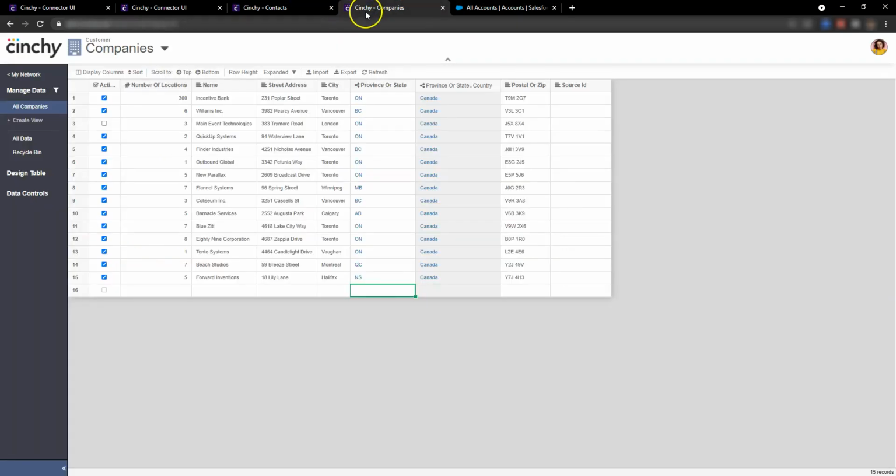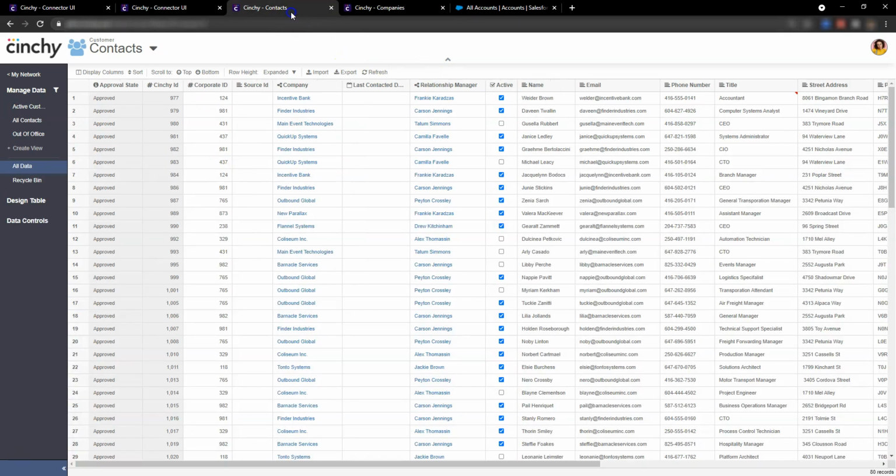Here are the corresponding columns in the Cinchy companies table: name, street address, city, province or state, postal or zip code, and here we will populate the Salesforce ID. Then we can sync in our contact information. Here we have the corresponding columns for the contact object in Salesforce: the company ID and contact ID, the account name and the contact's name, their email and phone number, and lastly, the title of their position at the company.